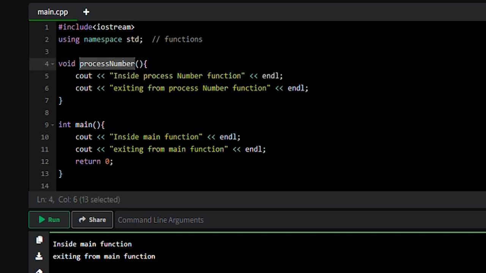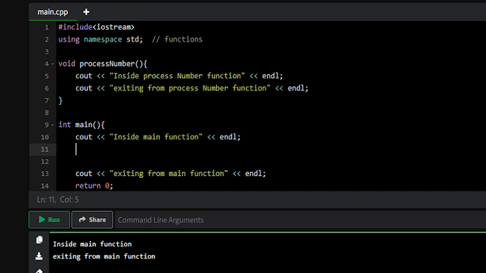How do we call this process number function? This is how we can call. We write the name of the function, process number. Process number is the name of the function, and we write open and close parenthesis like here, and then we end the statement with a semicolon. Okay, semicolon is nothing but the end of the statement.